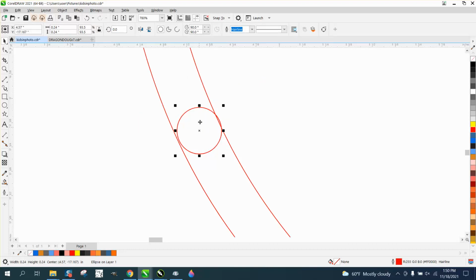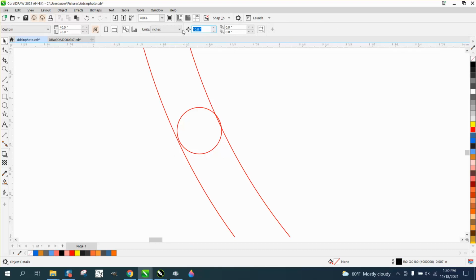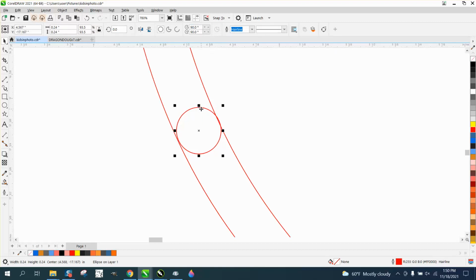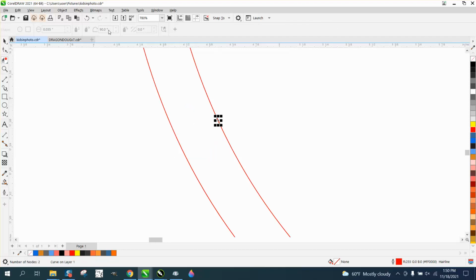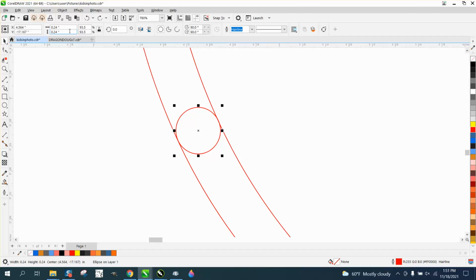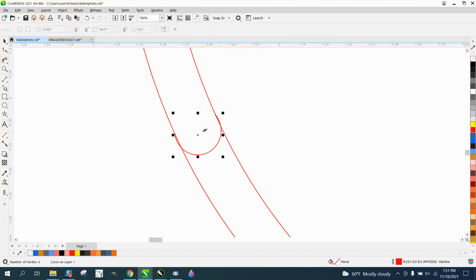Then try to get it right in the middle. Sometimes, if you set your nudge factor real low, like 0.01, you can manipulate that just ever so slightly to get it in the middle. And then you can always test it by taking the Virtual Segment Delete tool and deleting it. See, we're not in there yet. We're not good enough, so let's make it a little bit bigger. Let's make our ellipse 0.25, so it kind of stands out, and then we're still going to move it over a little bit because that doesn't really matter.